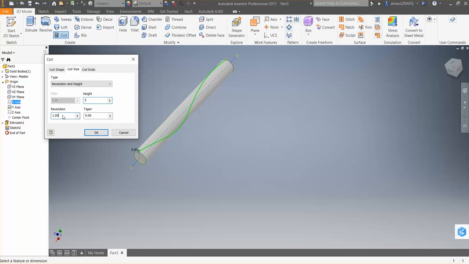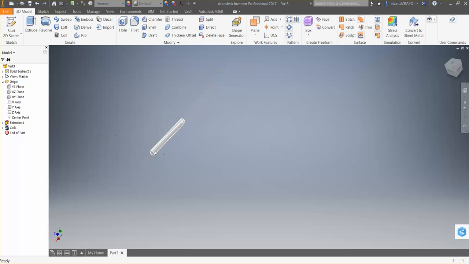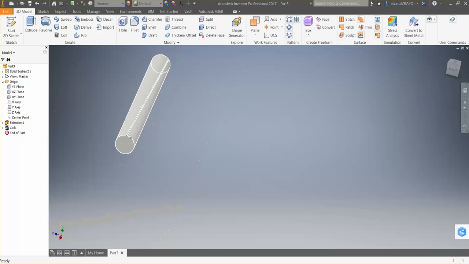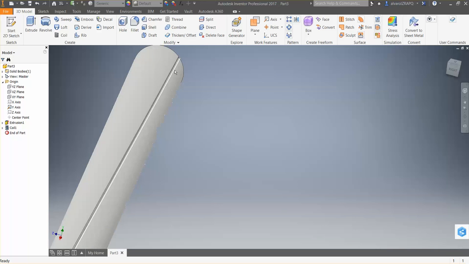So for the revolution, you want a small revolution. You don't even want to get 1 revolution. You want to get probably that kind of revolution. For knurling, you want to use a small number, okay? So you hit OK. And as you can see, we have created a cut right here. Looking good, right? And it's going in this manner.